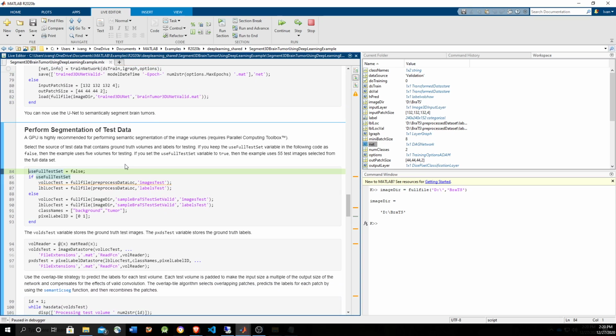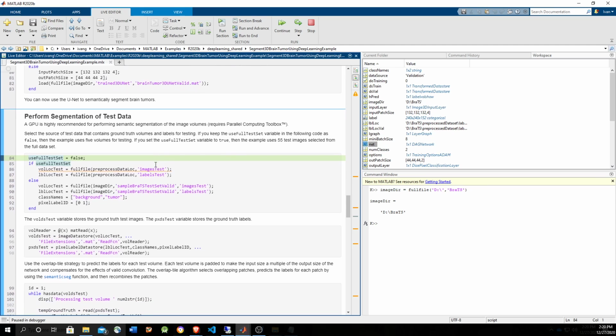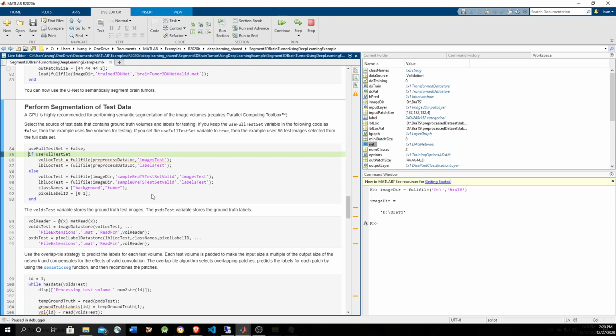Okay, so now that we have the trained neural network, we're going to assess how accurate the neural network is. For that, we're going to use the test data, which are the images and the labels for testing, and which should be data that the neural network has never seen before, to see if it generalizes well. We provide again the class names, background and tumor, which correspond to 0 and 1.